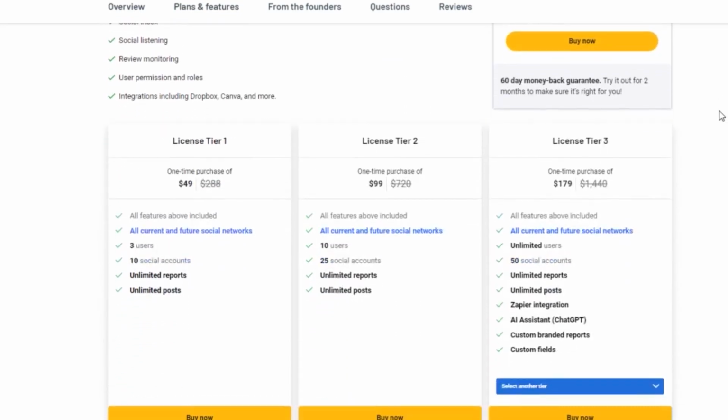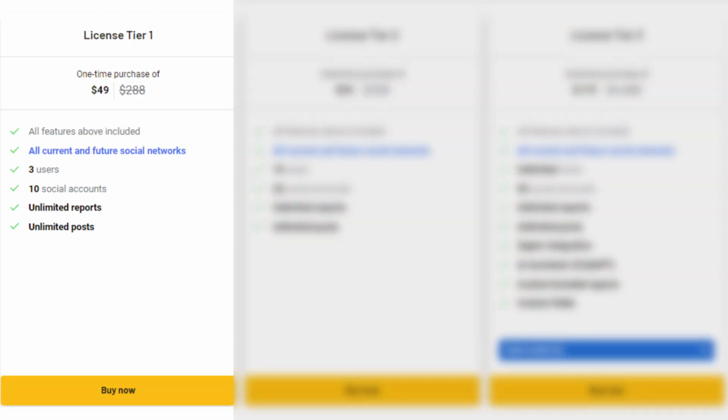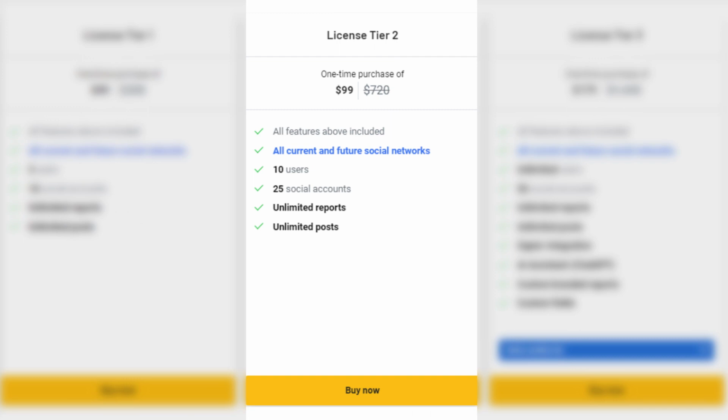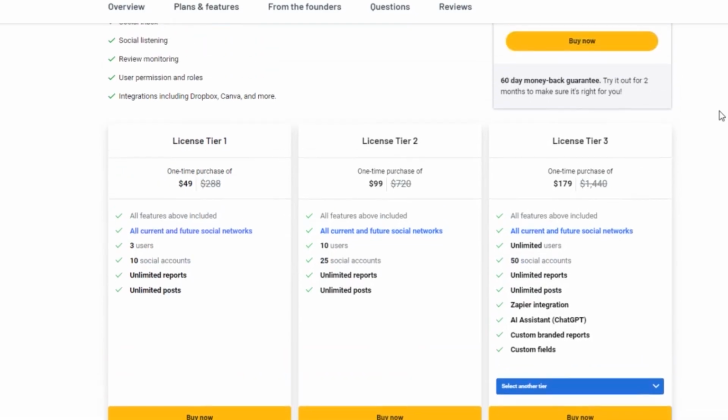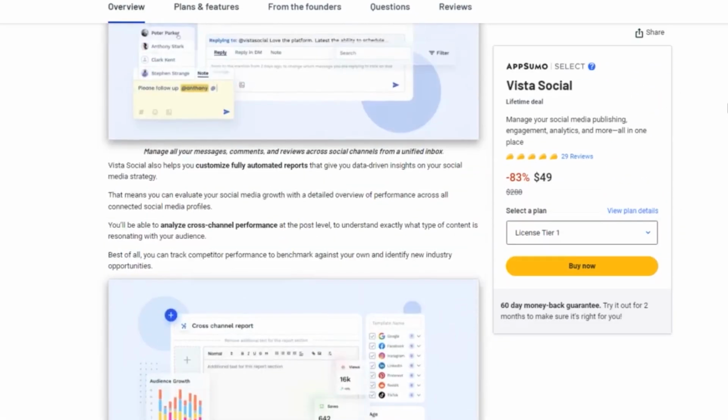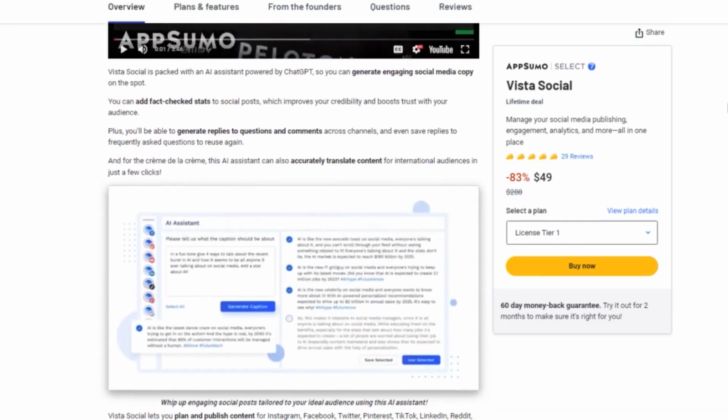For a one-time payment, you can get lifetime access to Vista Social at a fraction of the regular price. With the AppSumo lifetime deal, you can choose from 3 tiers. License tier 1, for just $49, you get all the pro plan features with 10 social accounts and 3 users. License tier 2, if you need more firepower, for $99, you can unlock additional features with 25 social accounts and 10 users. License tier 3, if you want to take it to the max, for $179, you get unlimited social accounts, unlimited users, and advanced features like Zapier integration and an AI assistant powered by ChatGPT. The AppSumo lifetime deal gives you the same powerful features as the regular pricing, but at a significant discount price. It's a one-time payment and you're set for life.